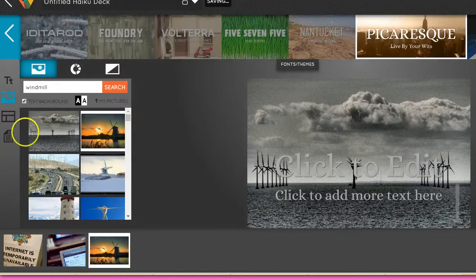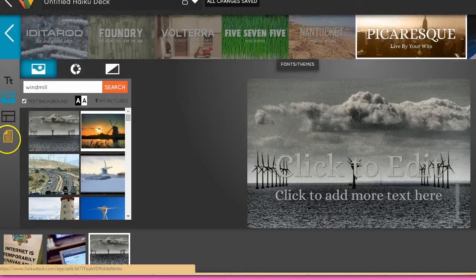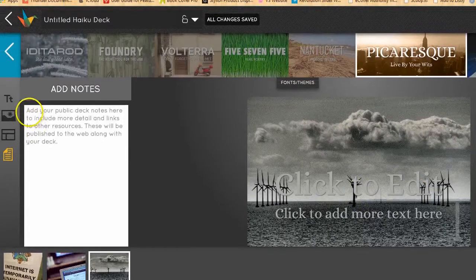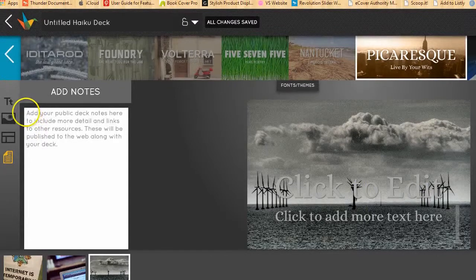Once you go through and create all of your slides for your presentation, another good thing Haiku Deck allows you to do is create notes to go along with your slides. This is completely optional. You don't have to add any text, or you can add the text, and that's where you would add it here.